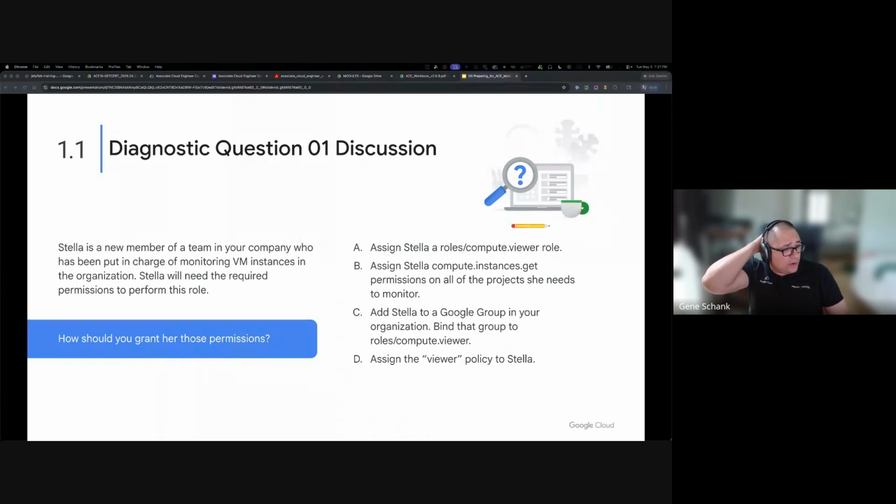Stella is a new member of a team in your company who's been put in charge of monitoring virtual machine instances in the organization. She will need the required permissions to perform this role. So how do you grant her those permissions? And we already spoke about this, what the best practice is. We typically create groups. We assign roles to those groups.